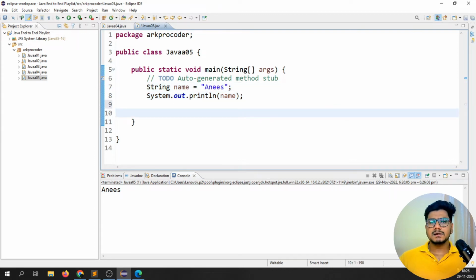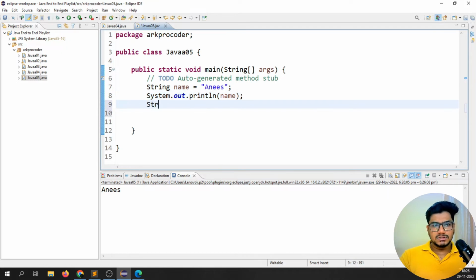I'll write String name1, giving the name, is equal to new String, and again I'll give the same name, Anis. If I do this, what happens is there will be a string pool. I have created a name1 variable and a name2 variable here, and there will be a string pool with name1 and name2.